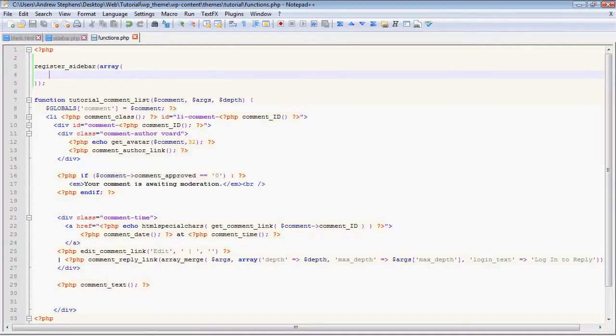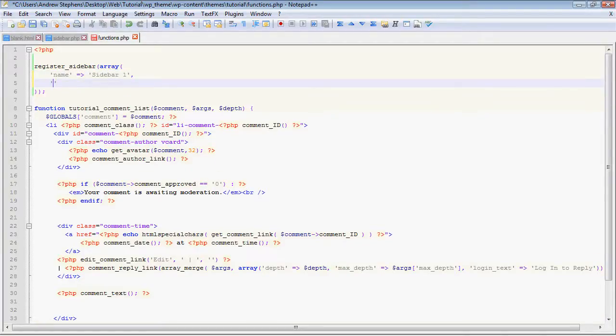Now the arguments we want, let's get my notes. First we want to give it a name. You don't have to do this if you're only doing one sidebar, but I prefer to do it anyway. So I'm just going to call it Sidebar 1. As you remember, in an array, everything's separated by a comma. And we have a value called before_widget. Basically, this is going to come before each widget. We're going to be putting everything in our sidebar in an unordered list, so before each widget, we're going to have an li.